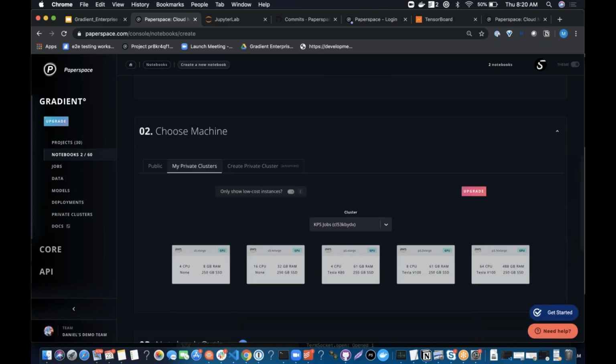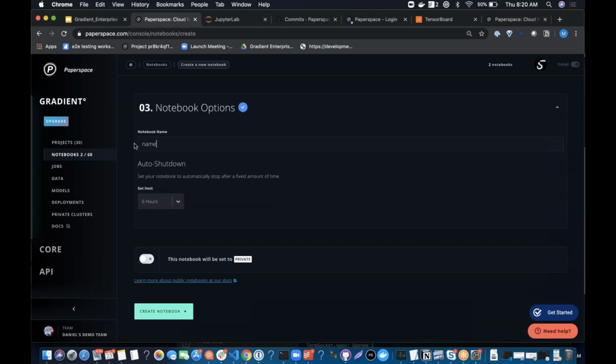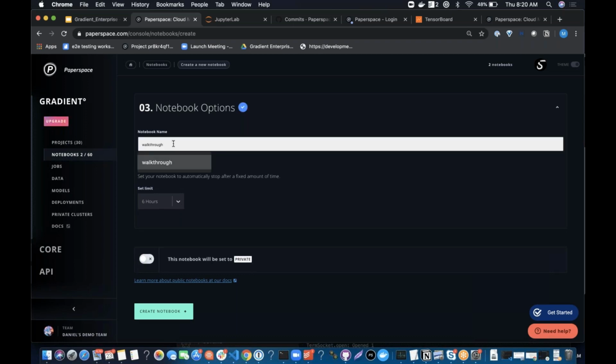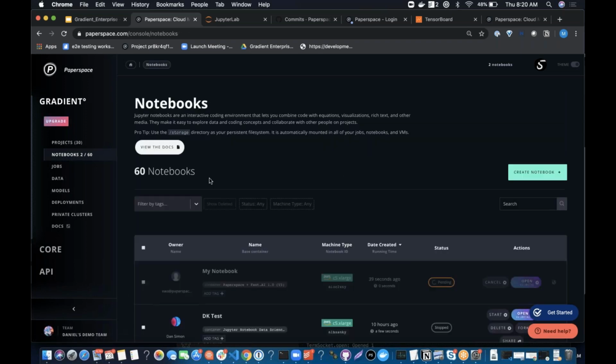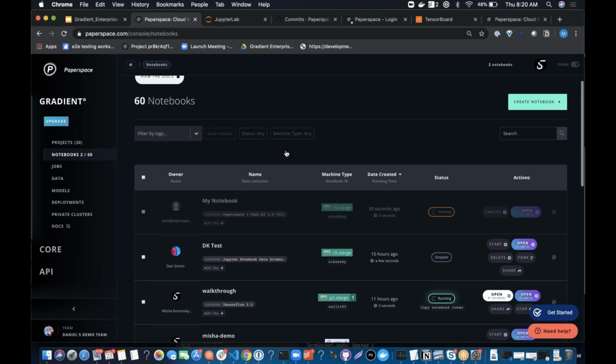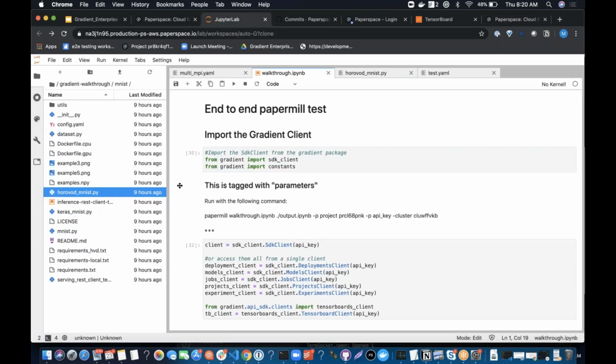So I'll select this machine, choose this private cluster, select one of these, let's say P2X Large, which is the Tesla K80 GPU, or let's say I want to be playing around on a CPU machine here. I'm going to give this a name, and then for the machine intelligence, I can give a walkthrough here, and then we can set something like auto shutdown and click create notebook. I've already booted one up, so I'm going to open that up here. This notebook I've started up here, and we're going to walk you through what an end-to-end pipeline would look like using Gradient using the SDK.